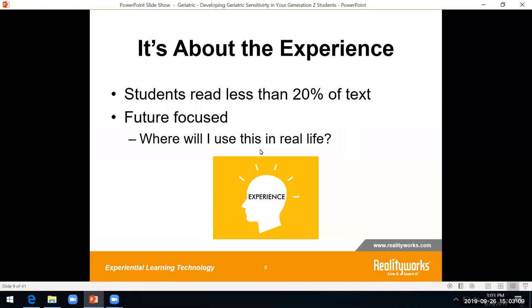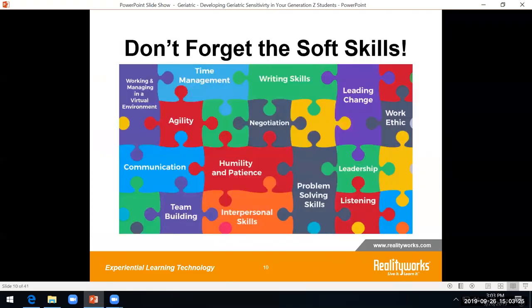Students read less and prefer active hands-on learning. Now, when you think about the statistic you see on the screen in front of you, students read less than 20% of the text. Well, how are they learning the other 80%? They want to be successful, but they will disengage from the learning if they don't see the relevance.